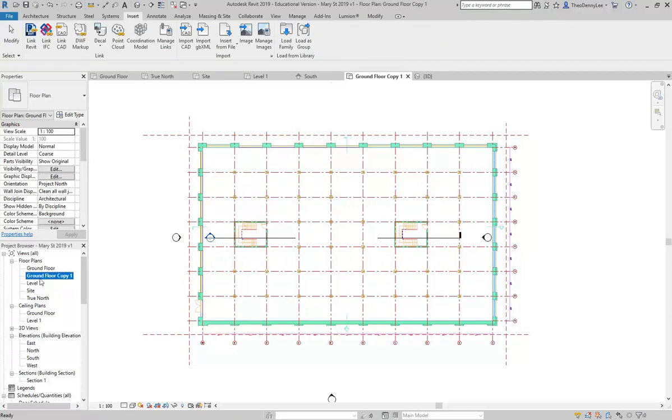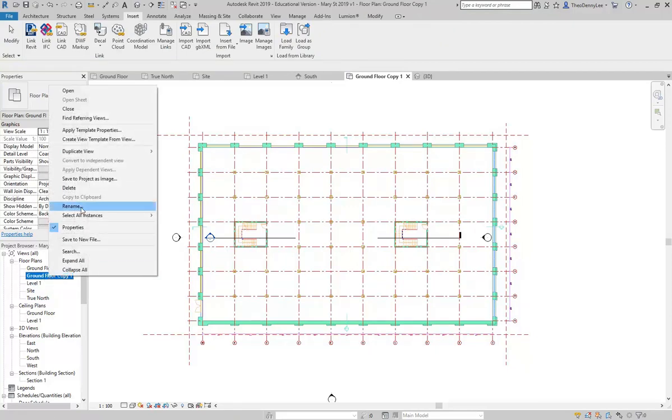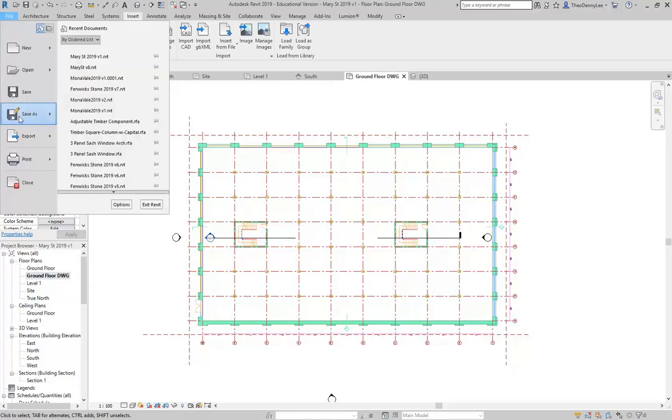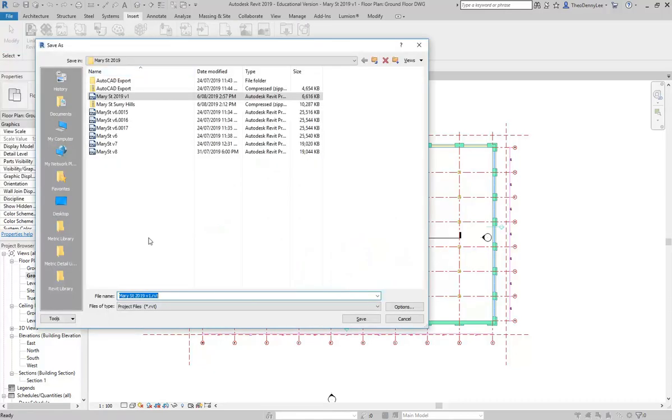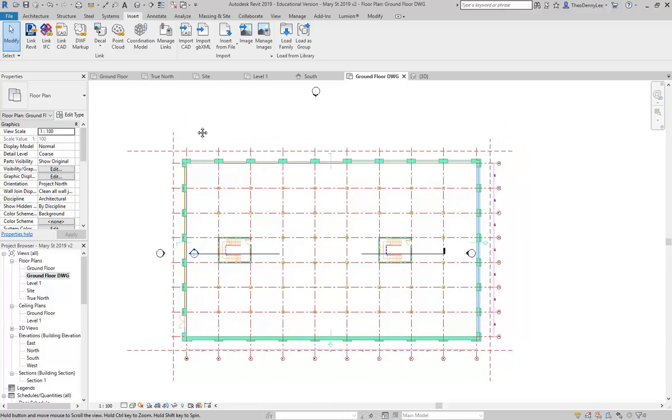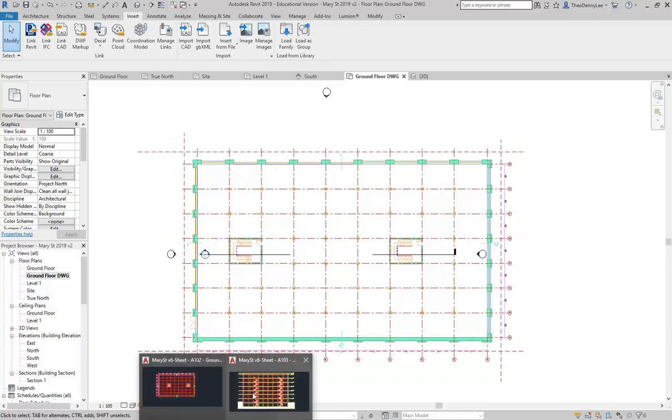So you can rename that view. It's called Ground Floor Copy 1. Right click, and then you can go to Rename, and we'll call it Ground Floor DWG. So that's a view set up just for the AutoCAD file. It's there when you need it. But once you're done with it, you don't have to use it anymore. So I've just saved my file. That's it. So from this point on, you'll get a lot of the building done fairly quickly.